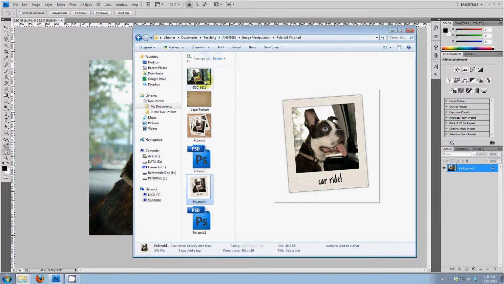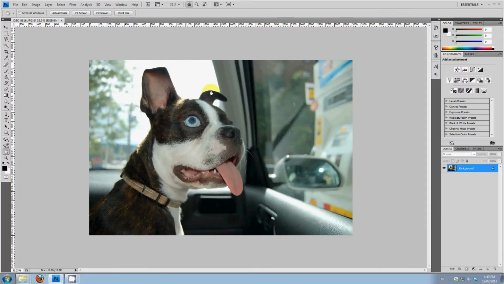So first off, I opened the image that I'm using in Photoshop, just an old picture of my dog. And then next we're going to create a new window altogether where we're going to do most of the background work on the back of the Polaroid.